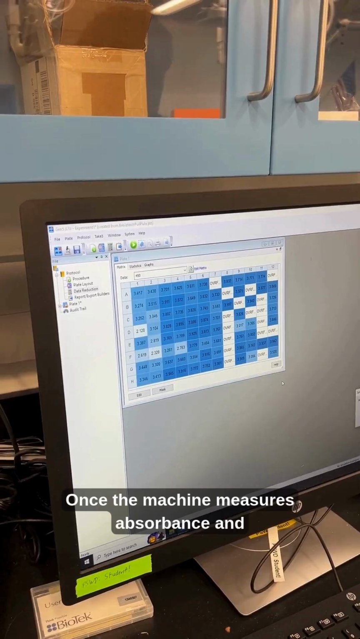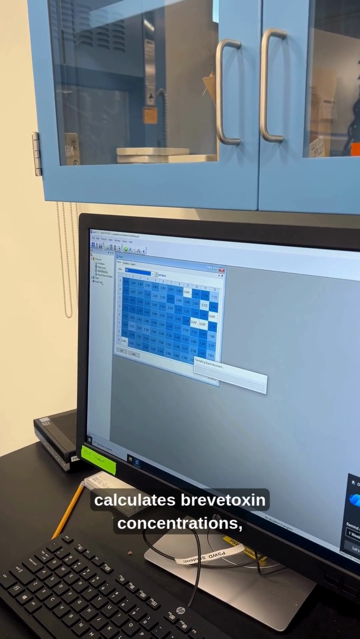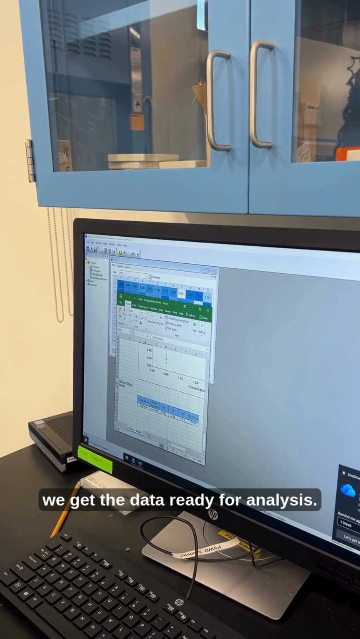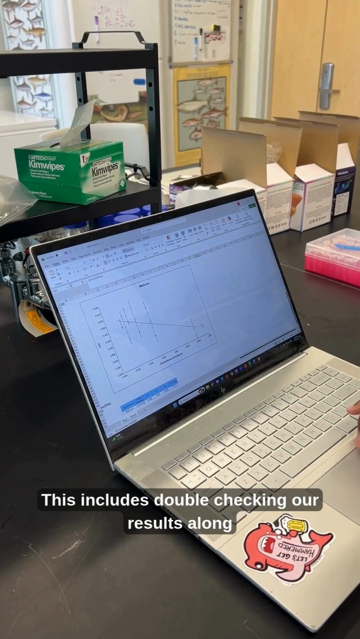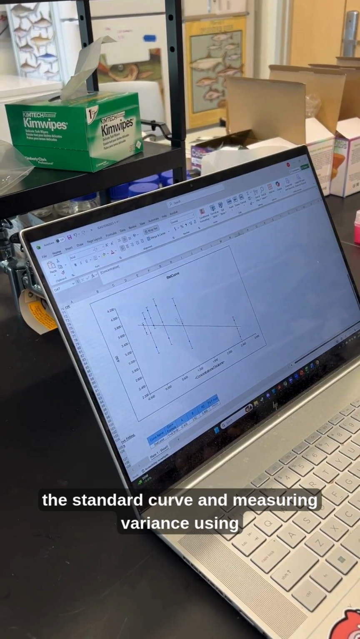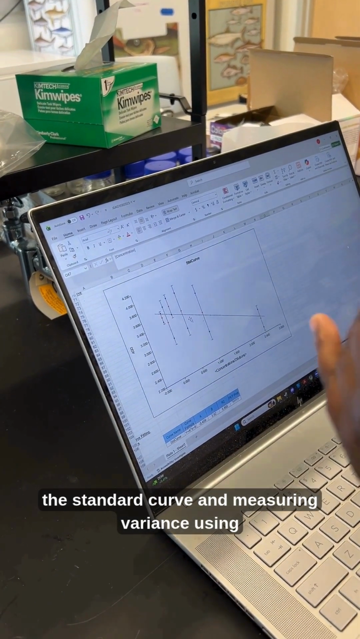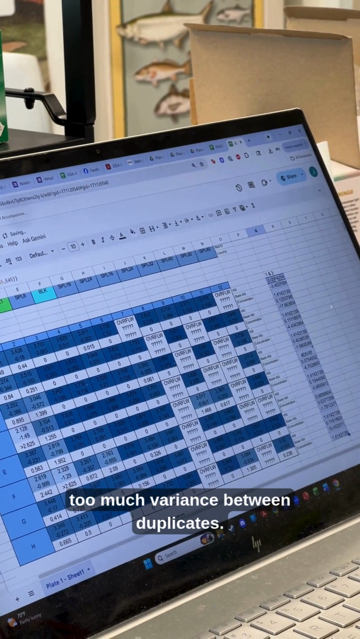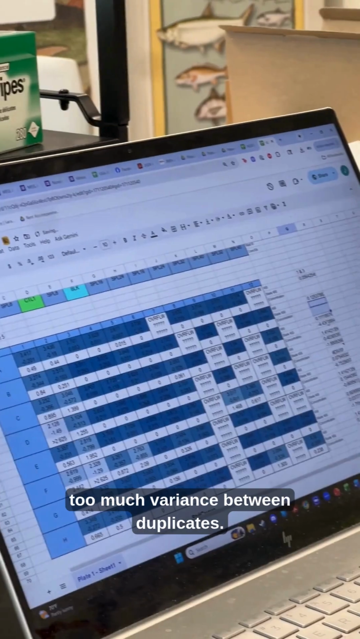Once the machine measures absorbance and calculates brevetoxin concentrations, we get the data ready for analysis. This includes double-checking our results along the standard curve and measuring variance using Excel, rerunning any samples that might have had errors or too much variance between duplicates.